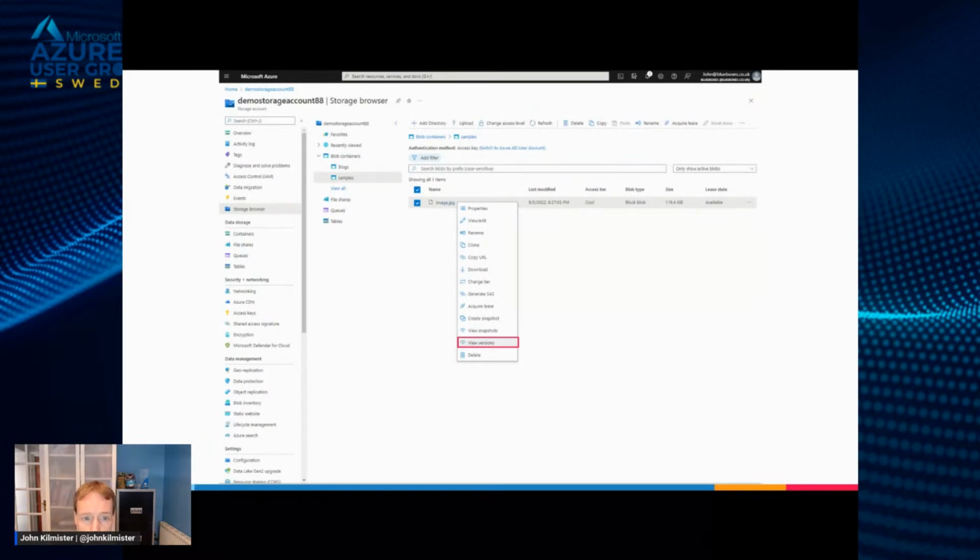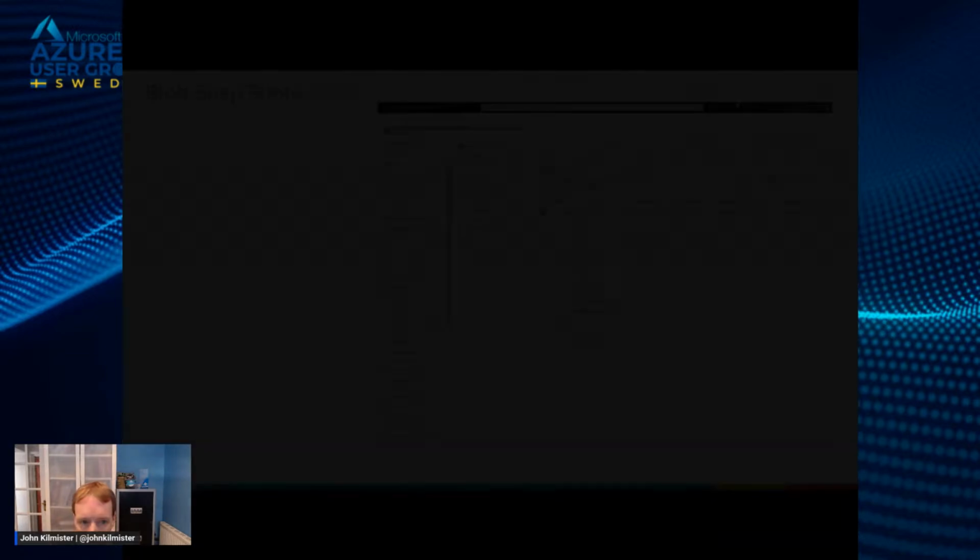And we can view the versions just by right-clicking View Versions, and you can go back to any of them. And it will keep all of the versions, and it's completely automatic once you've turned it on. And that's where the lifecycle management can be really useful, because we can say delete any version that's older than, say, 30 days, and that will help us reduce our costs.